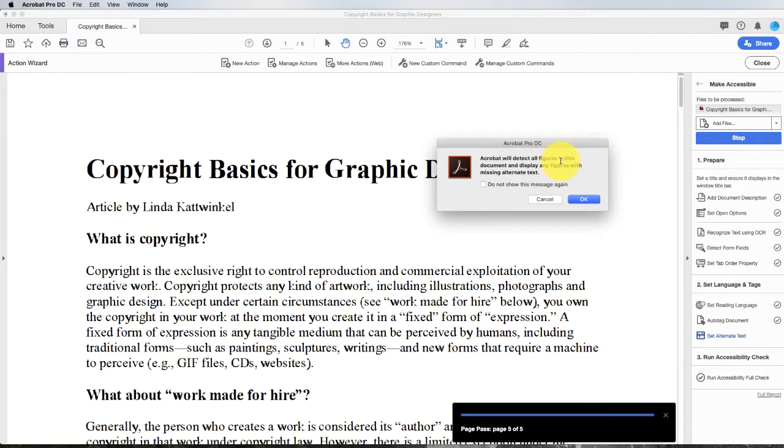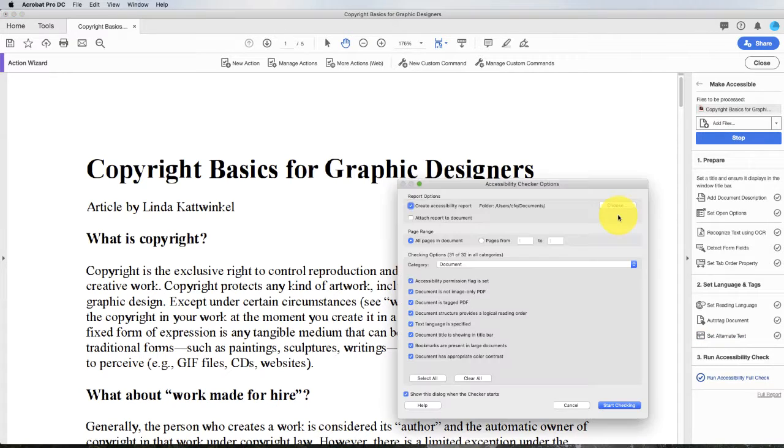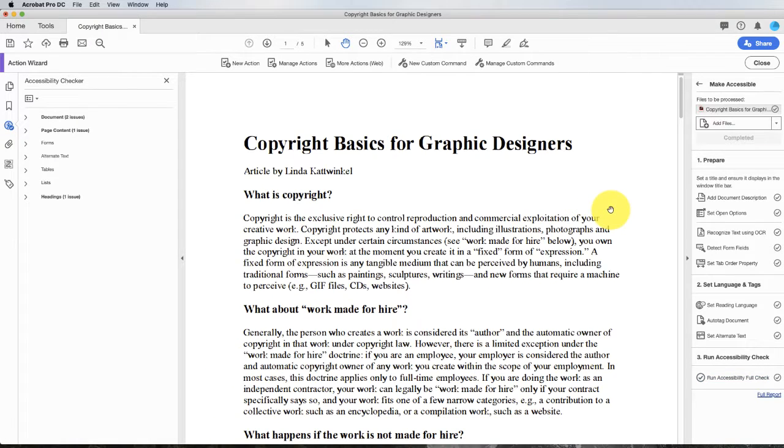For figures, say OK and make sure you check. If there are figures you need to put alt text with, do that. And then start the full checker. Once it's checked, often you'll need to check the reading order.